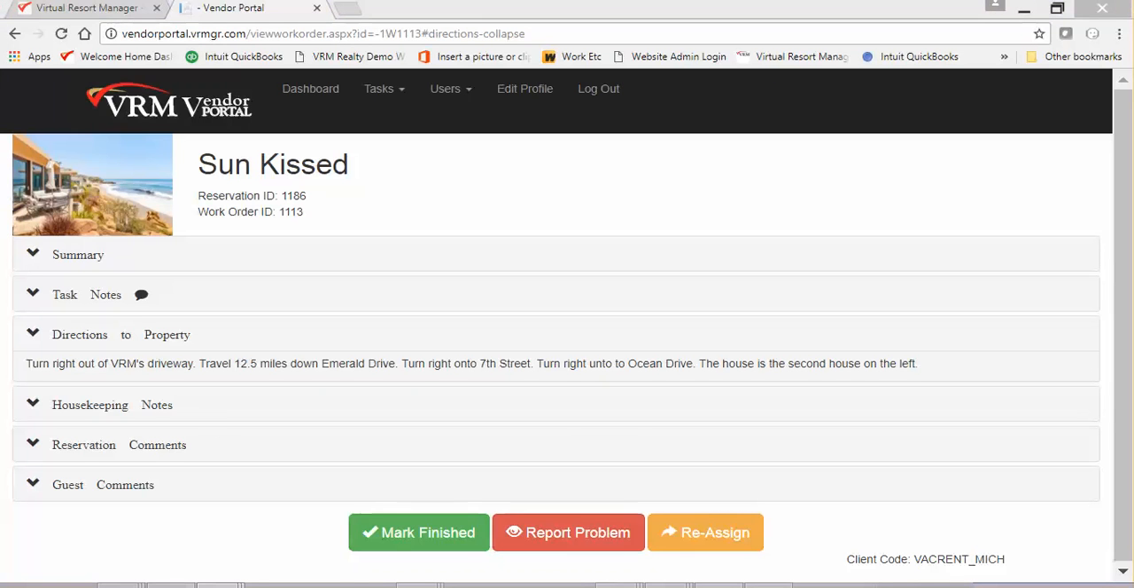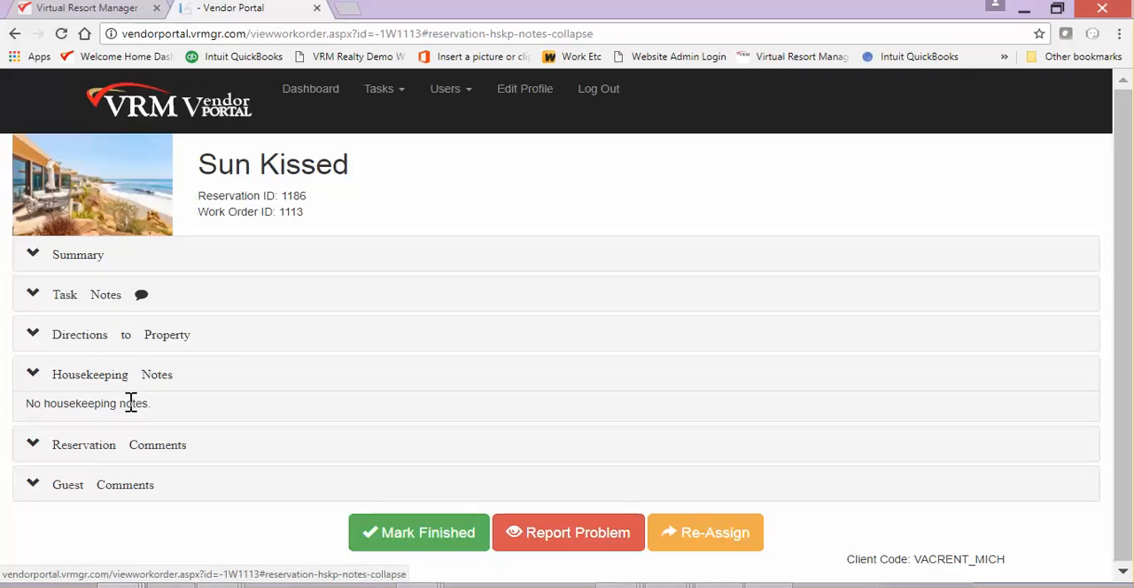You will also see that there's a section to display any housekeeping notes, which are pulled from the HK comments section on the general screen of the reservation. A section will display for reservation comments, which are pulled from the comments listed on the general screen of the reservation. And there's also a section for guest comments, which are pulled from the comments listed on the Member Info tab of the reservation. These three fields will only be visible if the person logged into the vendor portal has permission to see this information. Please watch the video on assigning permissions for more information about this.